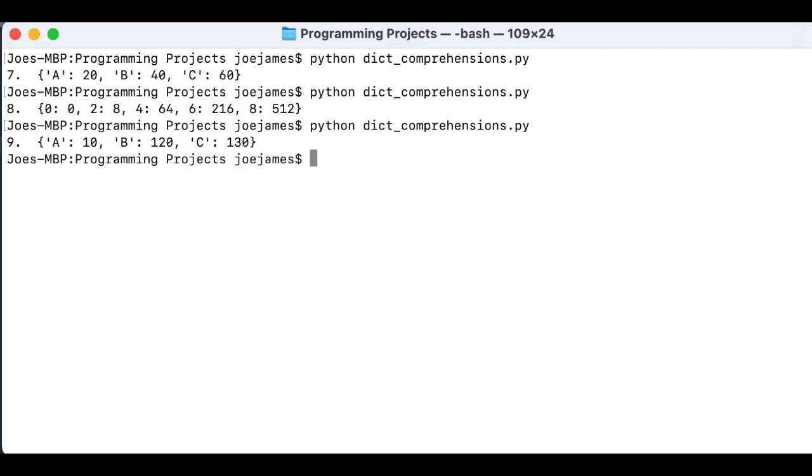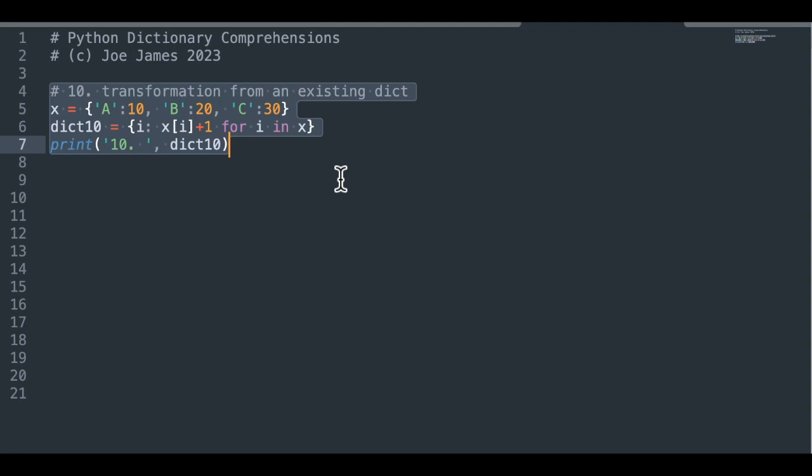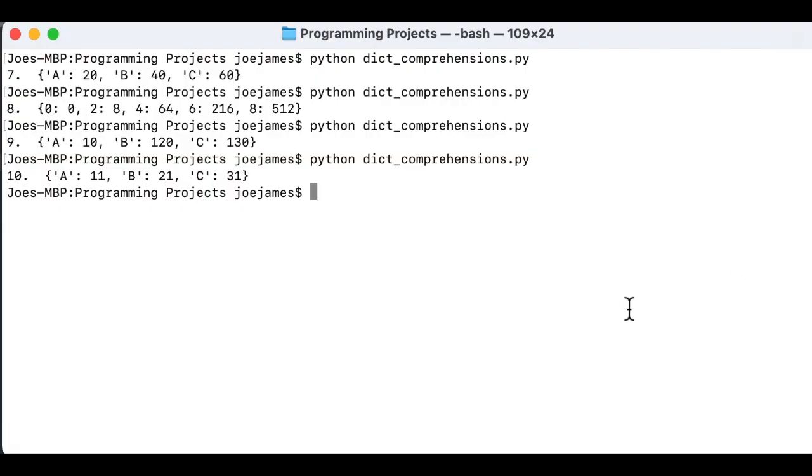Pretty neat. And in our last example, example 10, it's a transformation from an existing dictionary. So again, we're going to start with the same dictionary. We're going to do i, x of i plus 1 for i in x. So for i in x is going to iterate through the keys of this dictionary. x of i is going to give us the value for that key, and then it's going to add 1 to it. So the value is going to be 1 higher. So we should get A11, B21, and so on. So there you have it.